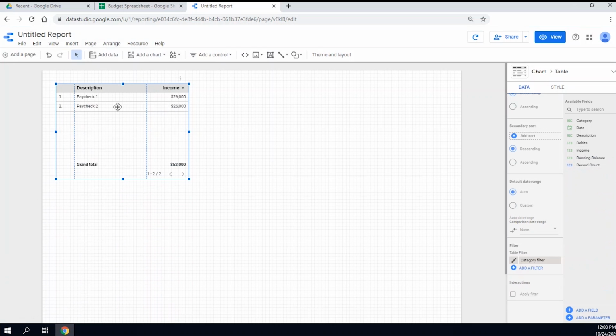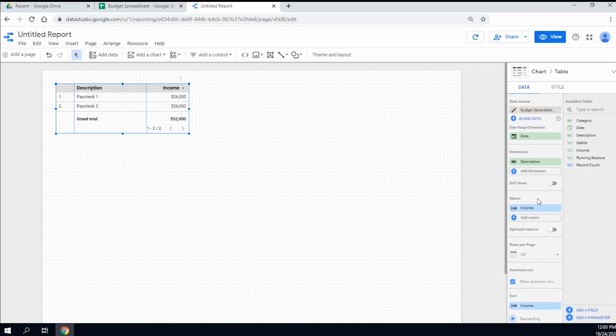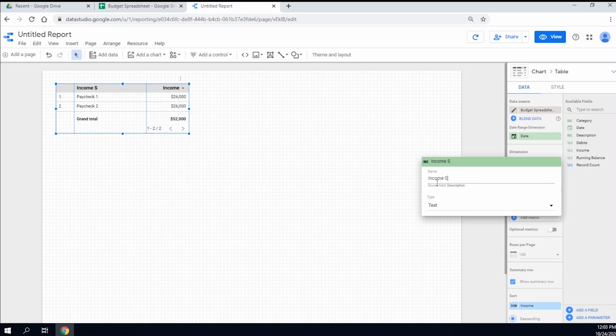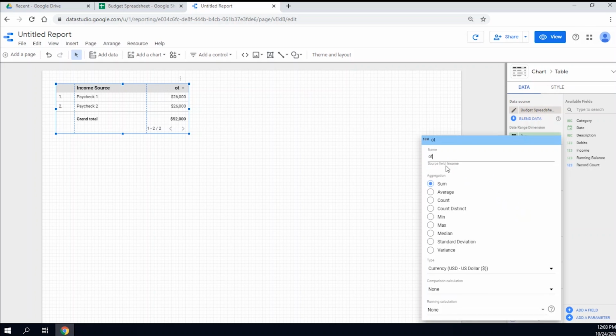The last thing I'm going to show you for this table is some formatting options. Instead of my headers in this column reading description and income, I want them to read income source and total amount. To change the description column, I'm going to click on the little ABC icon right next to where it says description. That should give you a blank line where it'll allow you to change the name. I'll title it income source, and you should see it change in the table's header. I'm going to do the same thing for the metric column. I'll click on the word sum and then type in total amount and hit enter.